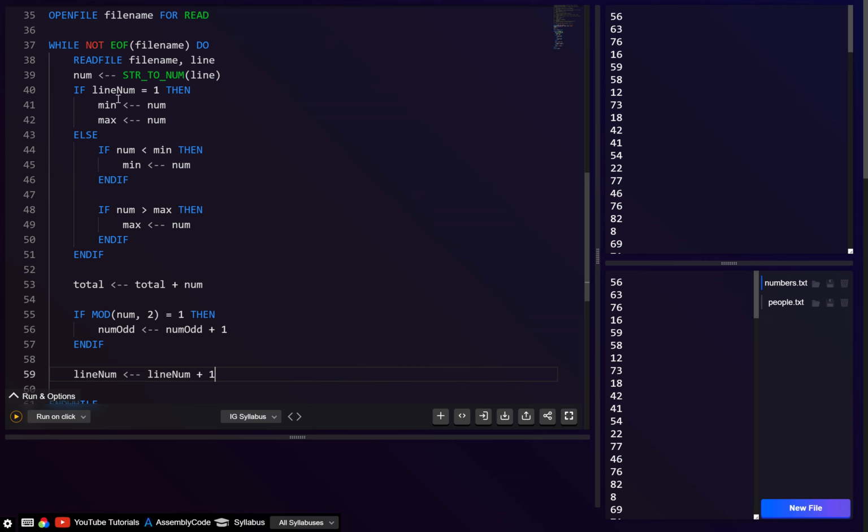Now, honestly, we could make this a boolean. We could call it first, maybe first num, or sorry, first line. And we say if first line equals true, and then here we just set first line to false. That's also the same.